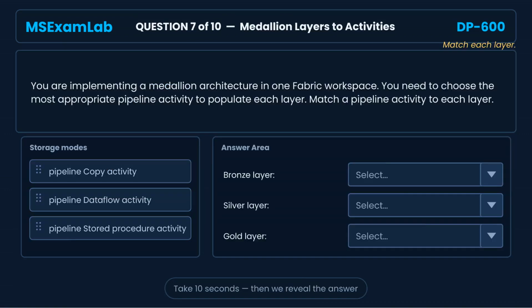Question 7 of 10. You are implementing a Medallion architecture in one Fabric workspace. You need to choose the most appropriate pipeline activity to populate each layer. Match a pipeline activity to each layer. Match each item to the correct choice. Review the options on screen. You have 10 seconds.